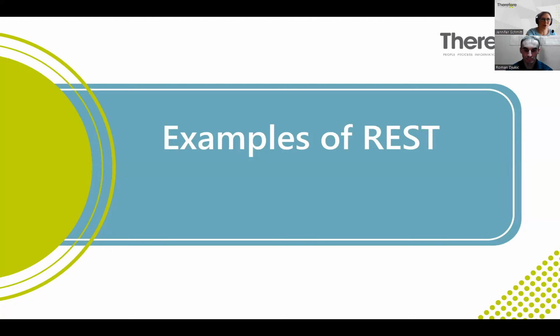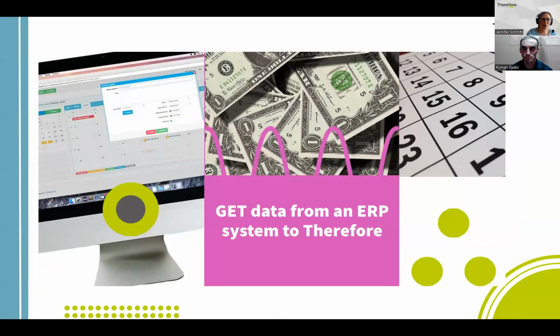What are some examples of a REST call? So the first one is, of course, getting data from an ERP system to Therefore, or vice versa, sending data from Therefore to the ERP system. So you could have a workflow in Therefore where you validate the invoices and say, are they ready to be paid or not? And as soon as the invoice is ready to be paid, you can send that data from Therefore to the ERP system where the payment can be made. And so you no longer have to manually copy and paste information from Therefore to the ERP system. It's all done instantly with the REST call.